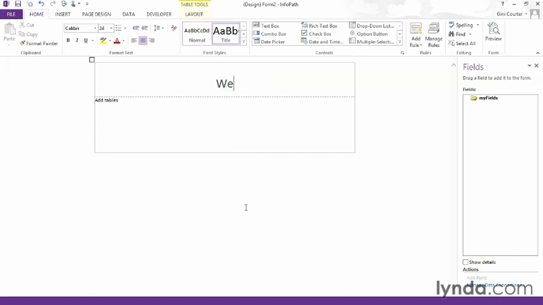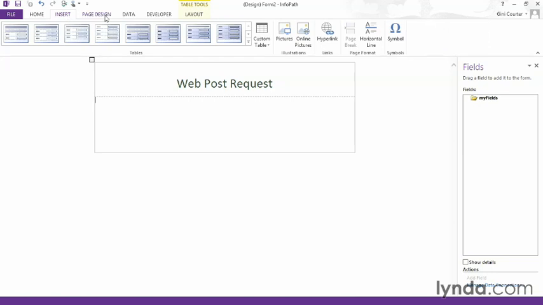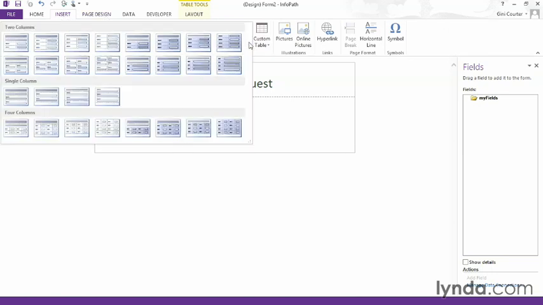So we're going to click to add a title, and this is a web post request form that we'll be creating first. Below it says Add Tables, so I can click here to add tables. I'll find those either on the Insert tab or the Page Design tab, and let's say that I wanted to be able to enter information basically across 4 columns. We have labels to the left, text boxes to the right. That's what this will look like.